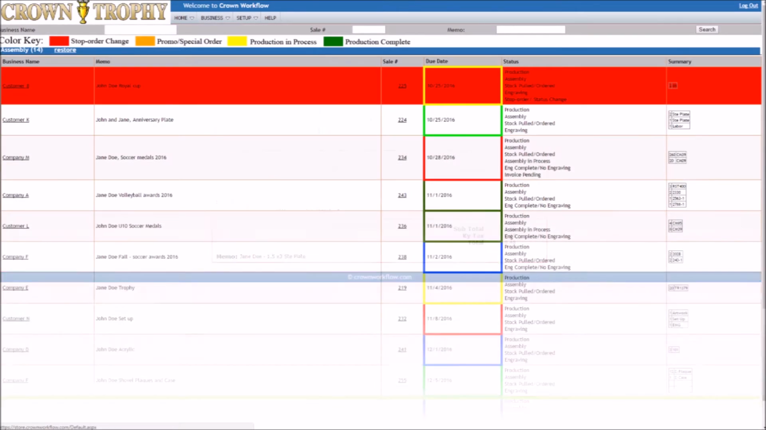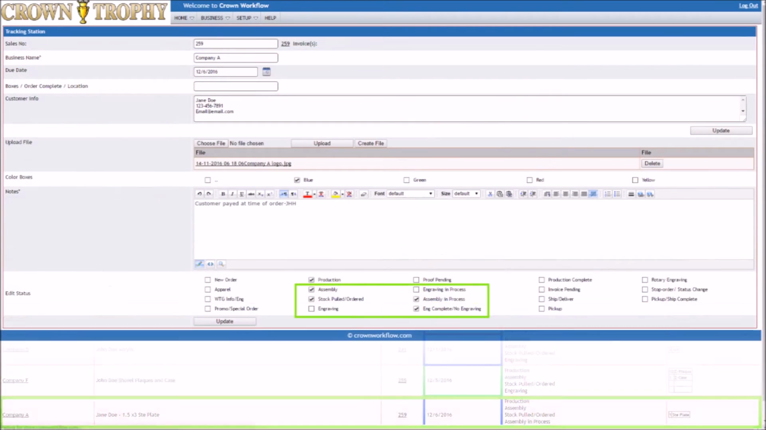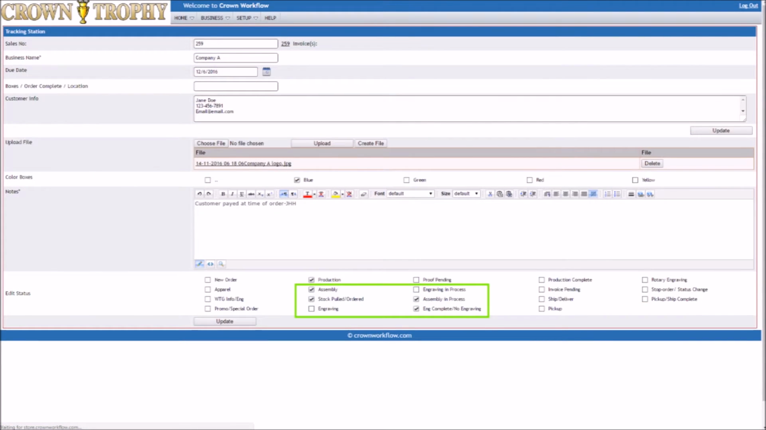In the assembly queue, we're going to go ahead and go back to our order to show that we've completed the process of putting the item together. We will uncheck all items except for production. So we'll uncheck Assembly, Stock Order Pulled, Assembly in Process, and Engraving Complete, No Engraving, and check Production Complete. This will tell the staff member in charge of production that the order is complete and it needs quality control.